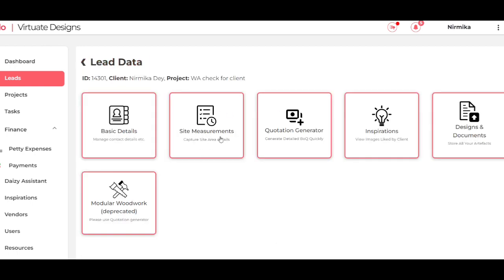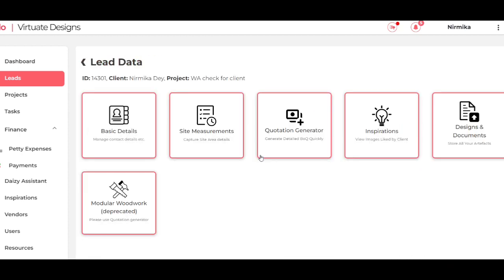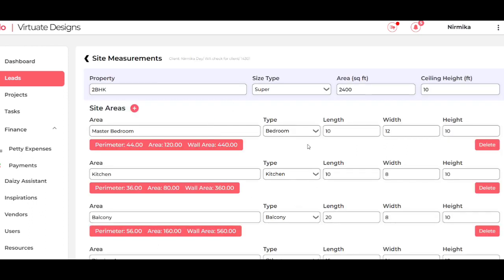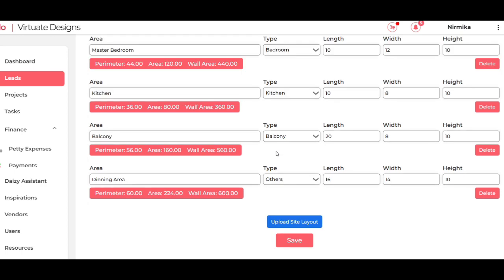Next is your site measurement. So what is site measurement? Basically, this is a part of your quotation generator. So what we say, that before making quotation for your client, first come to the site measurement tab and configure your entire project. So you can write what is the property type, then what is the size, what is the area, then ceiling, then how many areas you have.